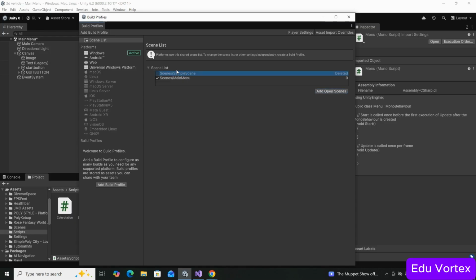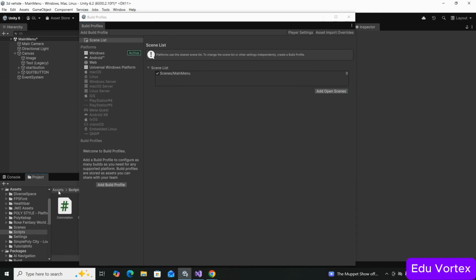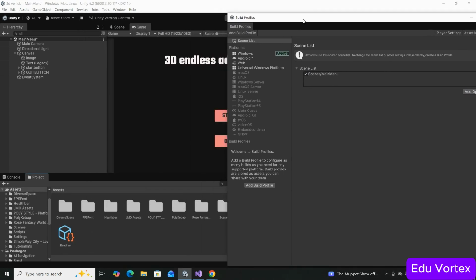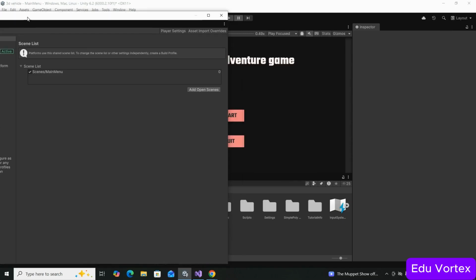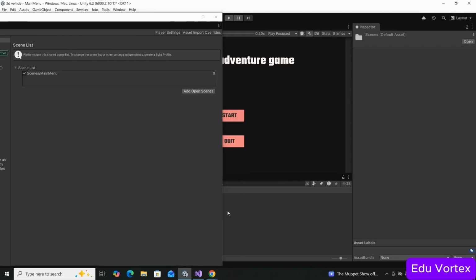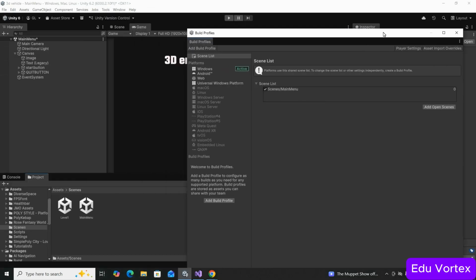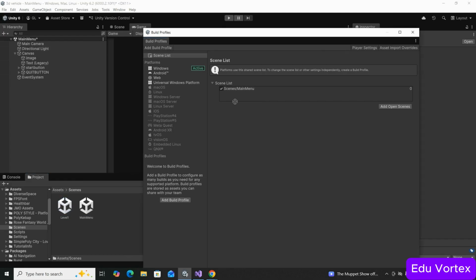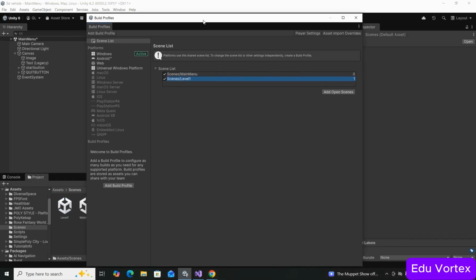It will add main menu. I will remove the sample scene. And also we should add our level 1. So let's go in the scenes folder. Where is our scenes folder? Here it is. And let's drop level 1 right here. Also, organization matters here. Main menu obviously should be first and then should come our levels.